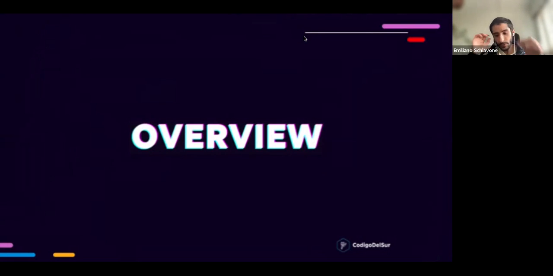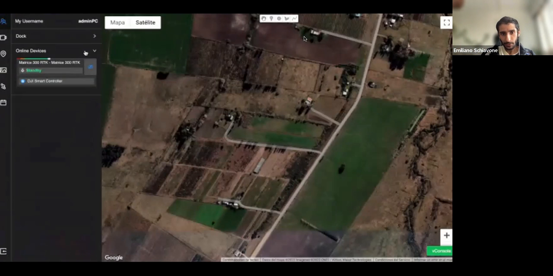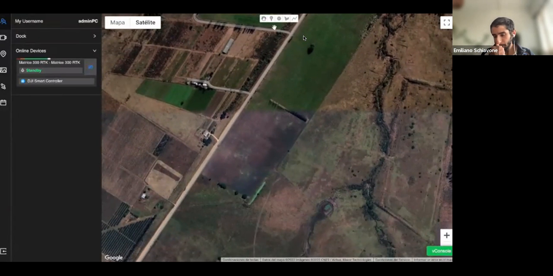Well, to start, as I mentioned, we are going to do an overview of the whole website that we have. In this case, we are going to start with the first tab, where you can see a map. This is a satellite view. We have some markers that we can add here. Also at the left, you can see the online devices. In this case it is the Matrice 300, as I mentioned. So you can see all the status there, and we can add more information. In this case, we are going to draw a polygon just to get it and store that map element.